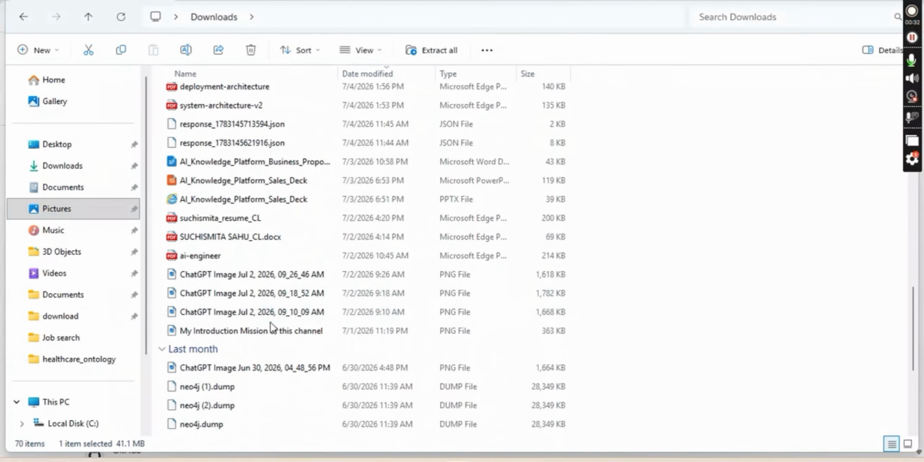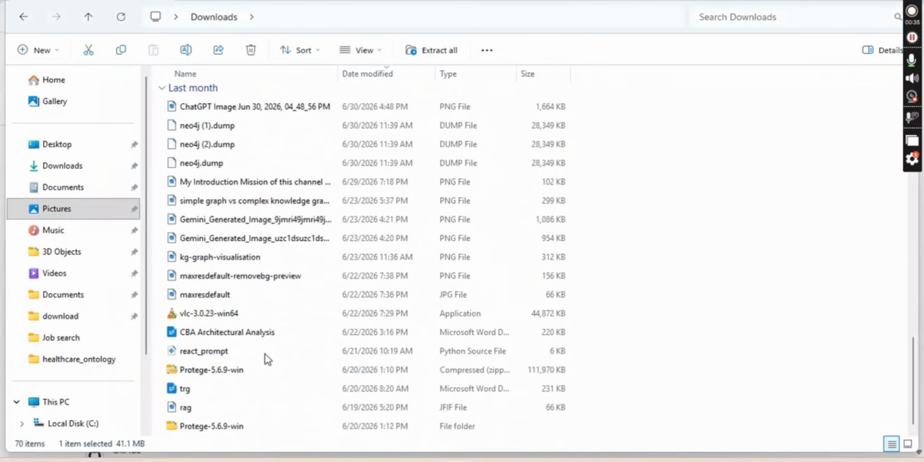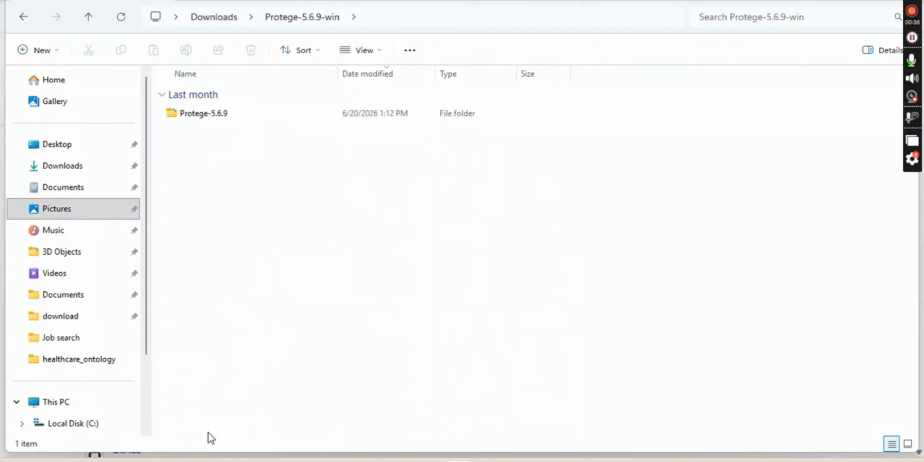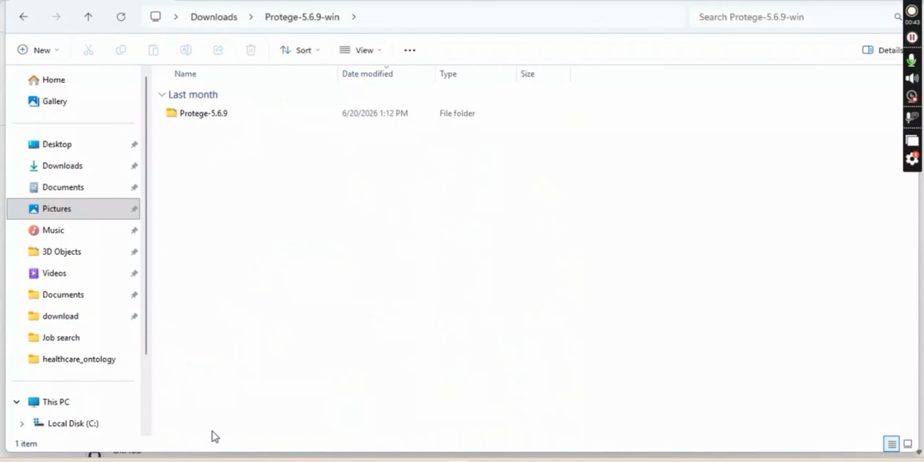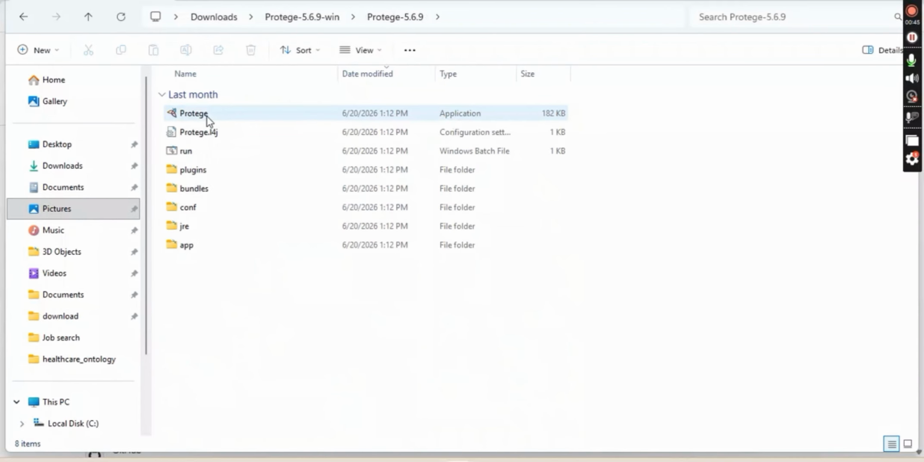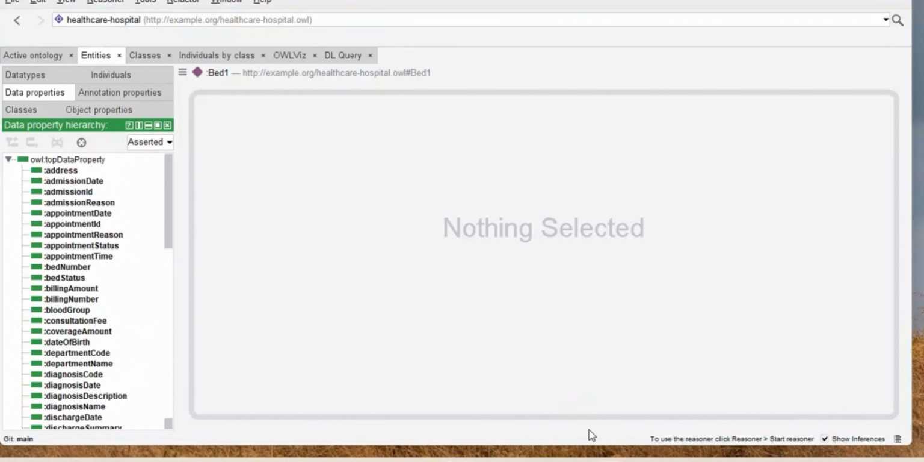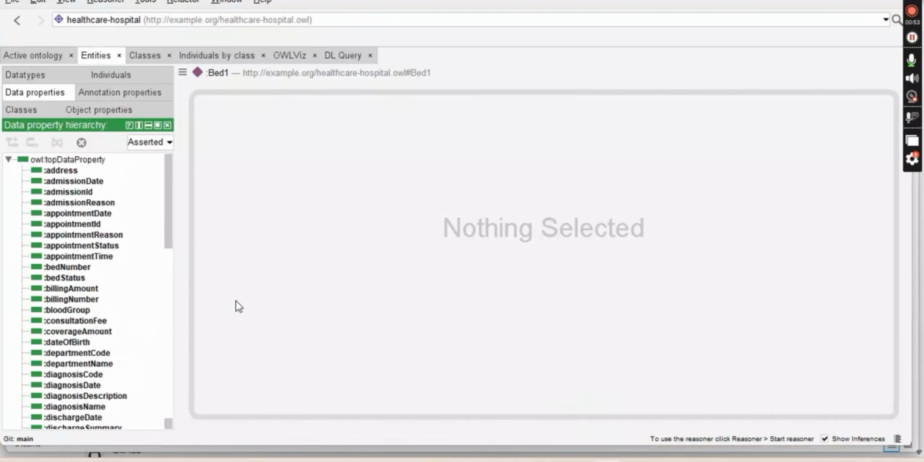It is already on my laptop, so I'm just showing you. Once you download, it will be in the form of a zipped file. You can unzip it, and it is already there. You just have to double click here. You will get one icon here, and then some kind of UI will be displayed.